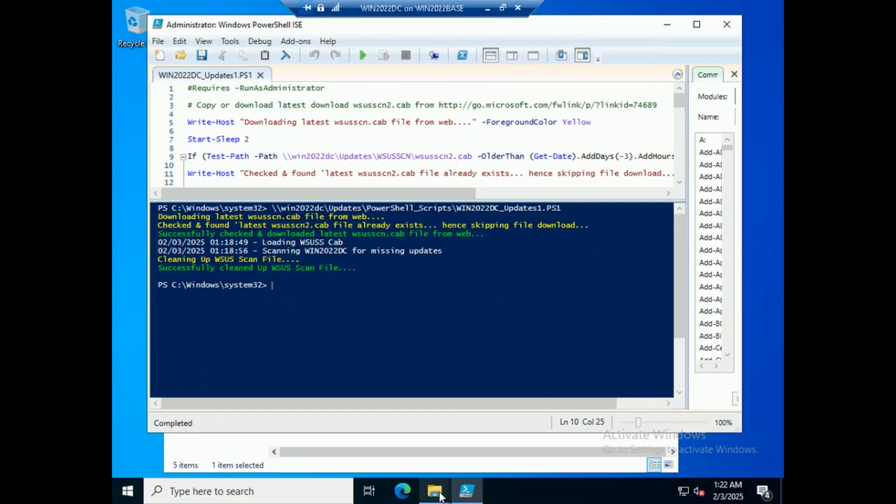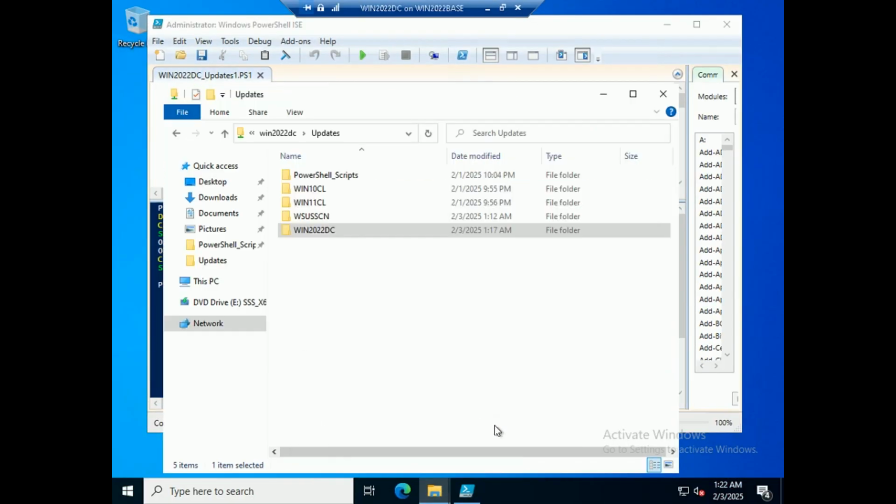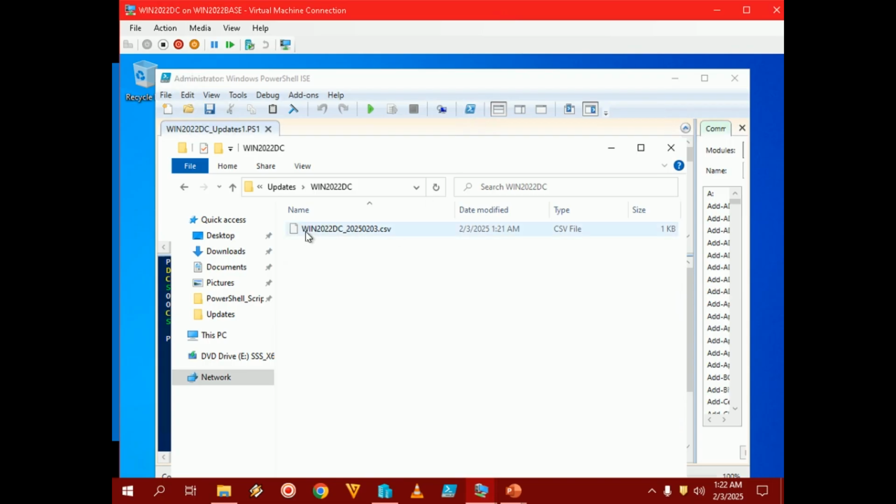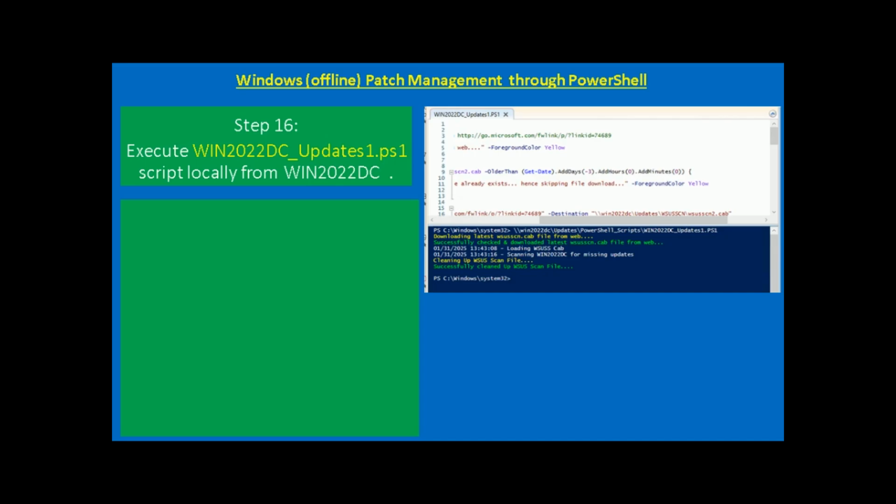So I'm going back to my updates folder, and you can see over here we have created all those folders previously. Inside this Win 2022 DC, it has created one CSV file. Now this CSV file contains the missing updates. We will verify this particular CSV file in a minute, but before that let's go back to our PPT and let me recollect the output criteria for this particular script.